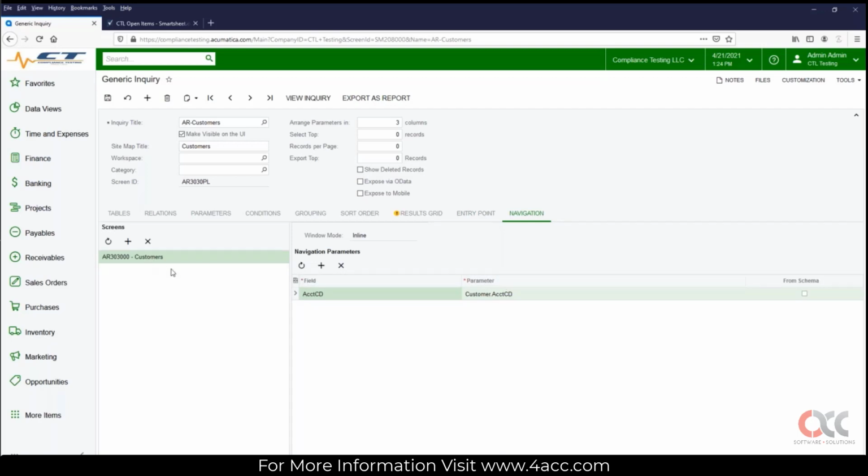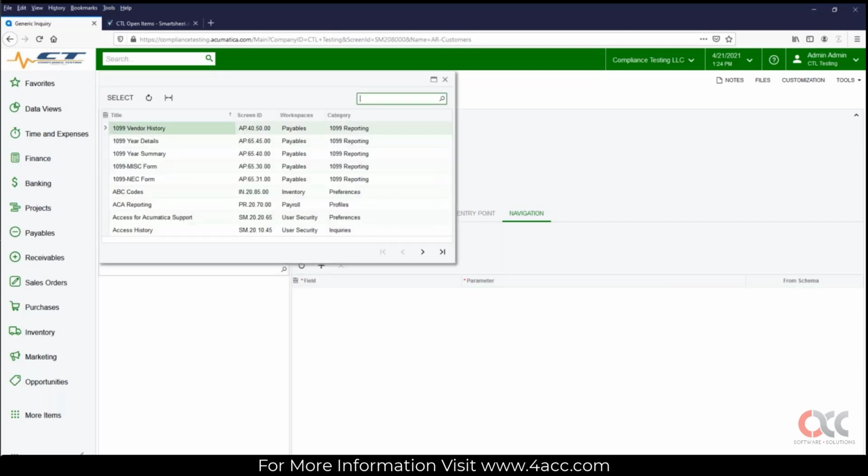By default, when you build one, it typically will do pretty well at building its own navigation or hyperlink. But once in a while, you want to specify, yes, I want this column or this value to be a hyperlink, and I want it to go to a certain screen. So in here, you can see I can add a new one, and I can choose which screen I want to go out to.